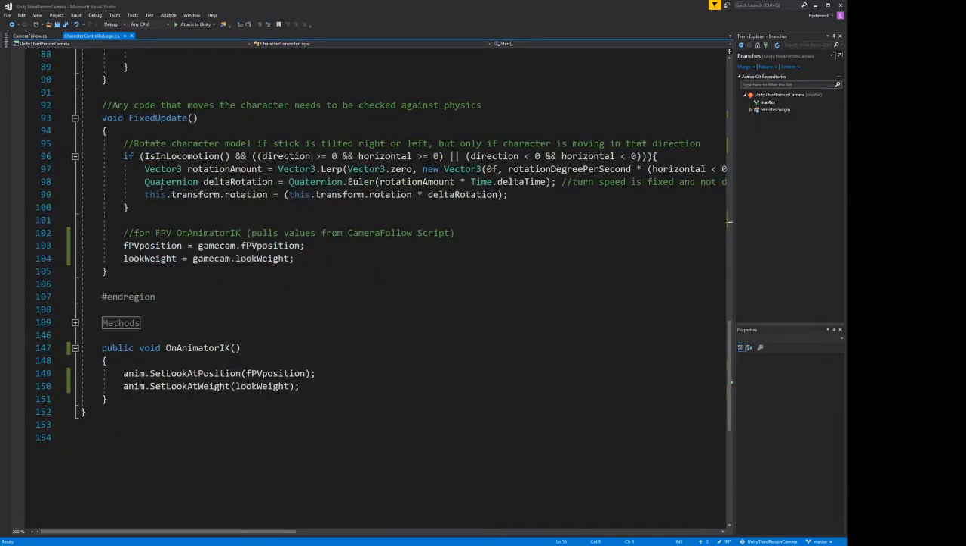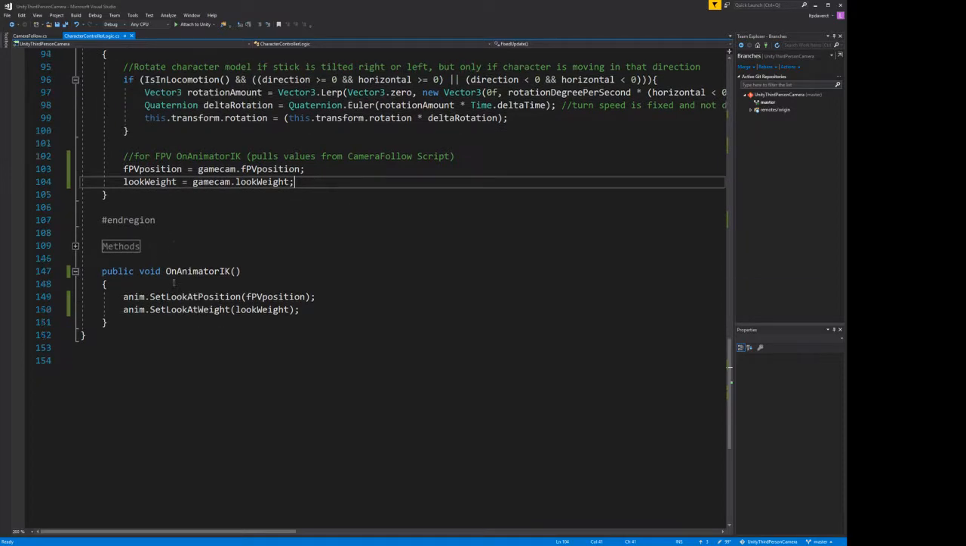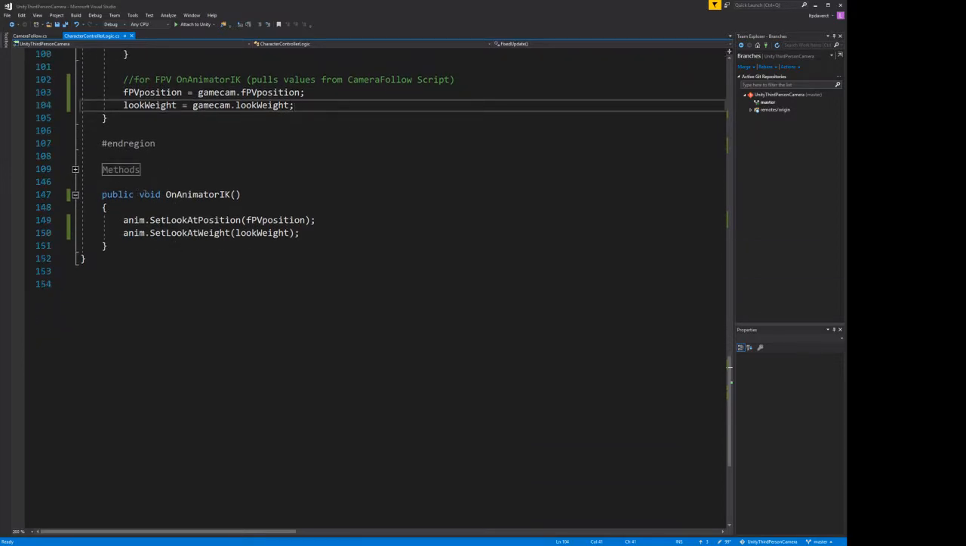Then we can go down to fixed update and define what the variables should be linked to on the other script. So this variable is going to equal the game cam's variable, and look weight is also going to do the same thing. The final thing is creating a public void at the bottom that is OnAnimatorIK. This needs to be outside of any of the updates, the fixed updates, or the late updates. And here we define the animator controller, whatever you called it, and then the SetLookAtPosition, and then putting in the variable, and same with the look weight.